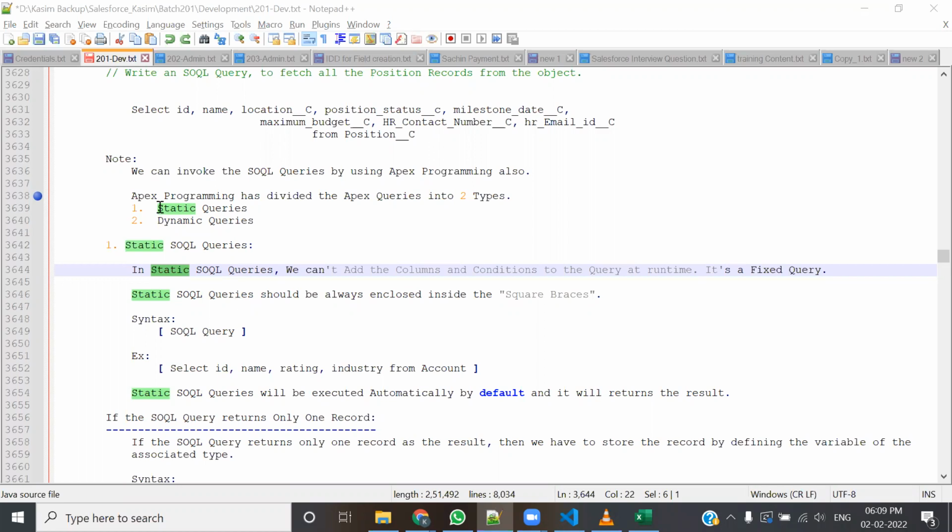Your static SOQL is actually a kind of query where, whenever we construct it and decide how many fields, how many columns of data the query should fetch, once it has all been decided, you cannot change it dynamically at runtime. So this is something called static queries.